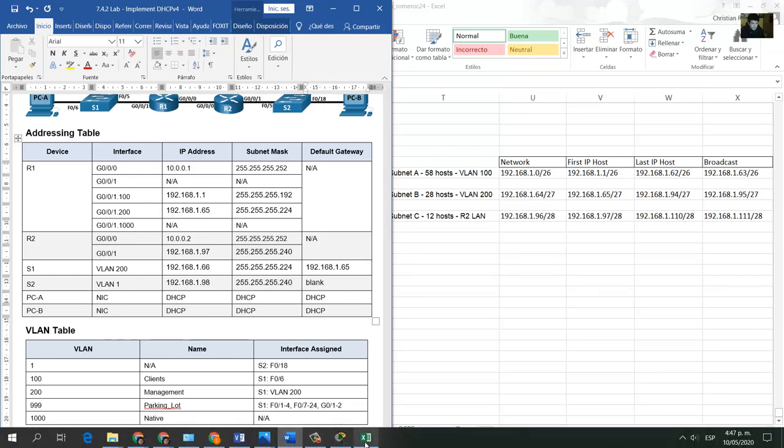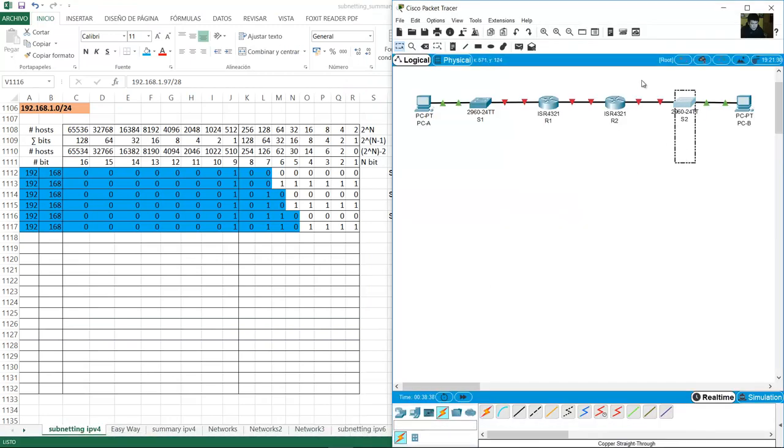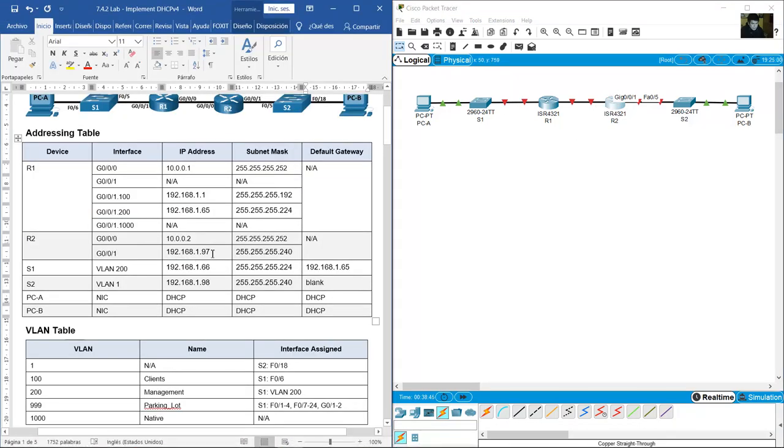And obviously, the default gateway of S2 is Gigabit 0/0/1 on R2, and it's 97. Copy this and paste here. Okay, now my addressing table is complete. Gigabit 0/0/1 does not have an IP address because it uses subinterfaces. Subinterface 1.1000 does not have an IP address, but will be used as the native. The native can also have an IP address, but it's recommended not to assign an IP address on the native.